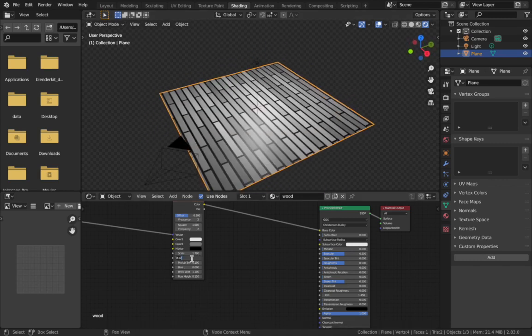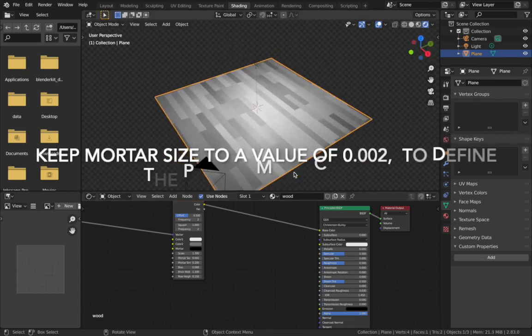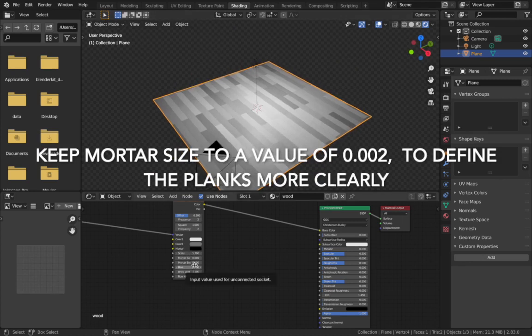It looks a bit awkward right now. We'll just decrease the mortar size to 0.001, and then we have a basic plank.